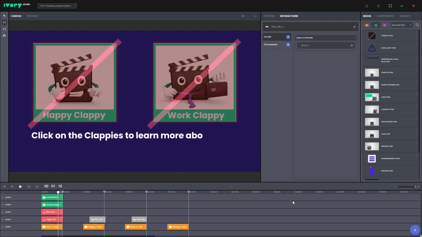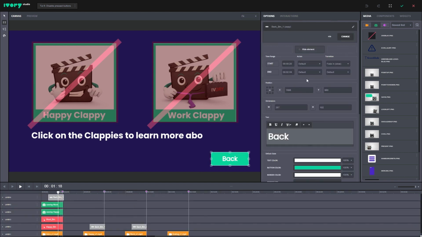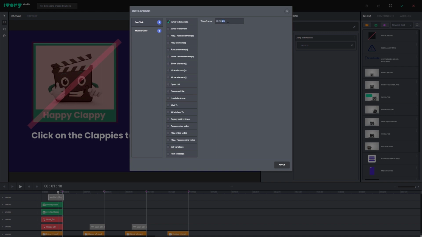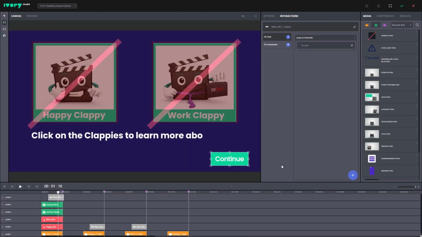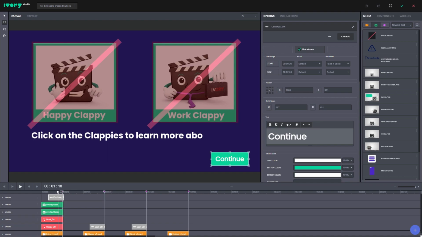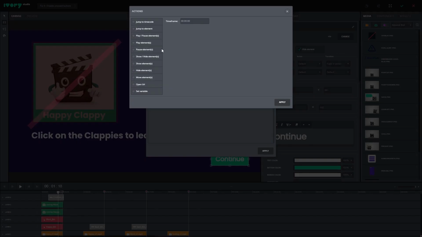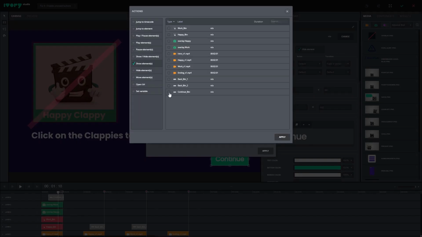The plus side of this way is that we have more power. For instance, we can create an extra button which only shows when both happies are checked. Let's quickly create this button and then hide it. Now we add another condition with double values. So variable happy and work both equal 1. Then set action, show continue button, and hit apply.